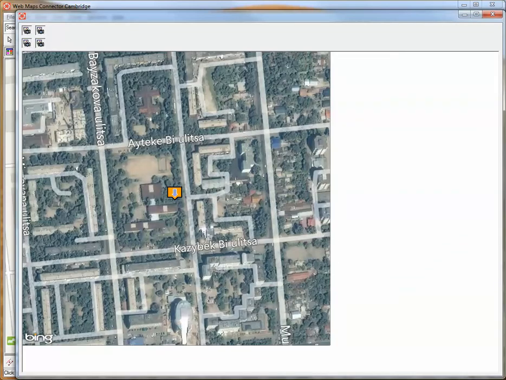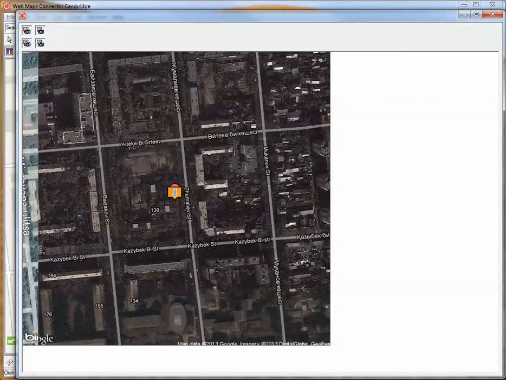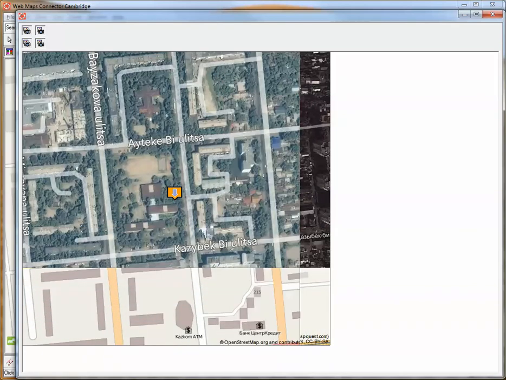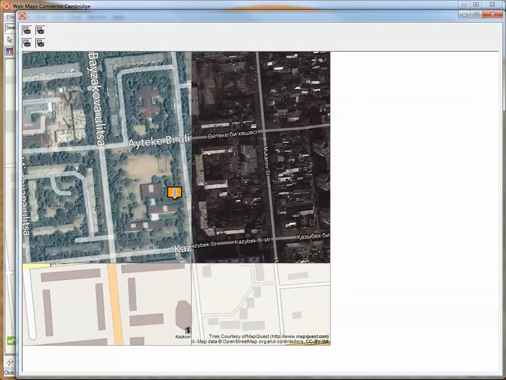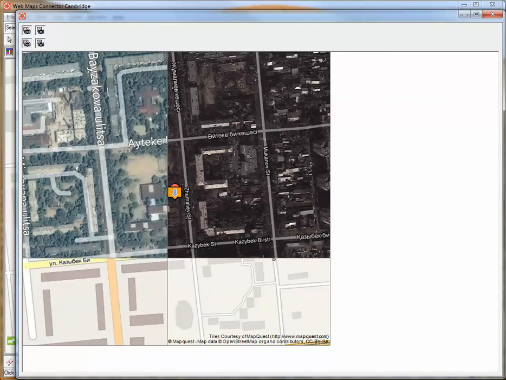So there's the Bing data, and we can compare it to Google. If I look at this, I can actually see that in Bing, right around here, they actually have walkways digitized. But if you compare to Google, Google doesn't have that at all.